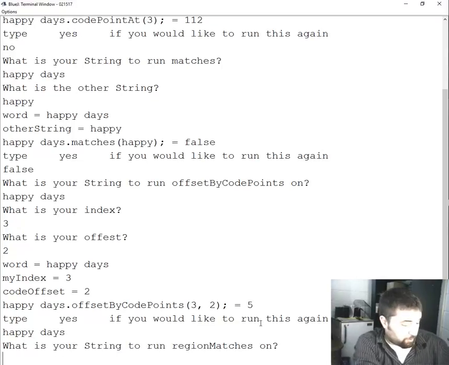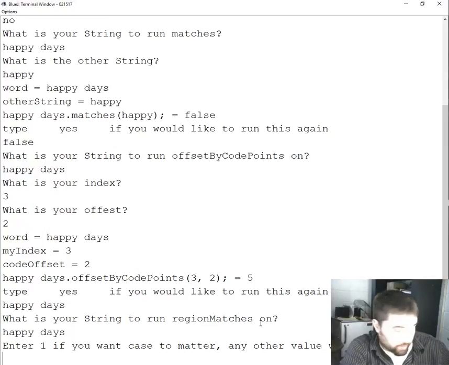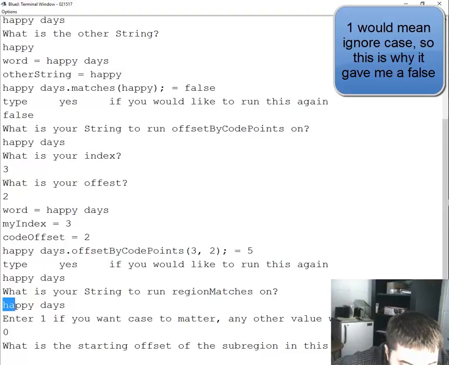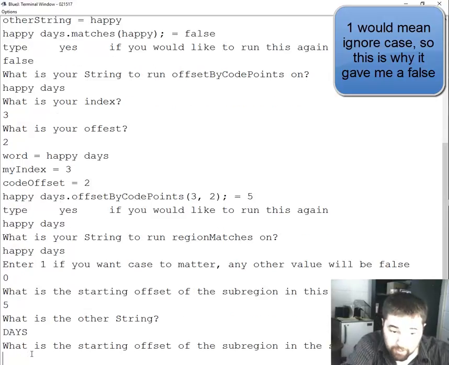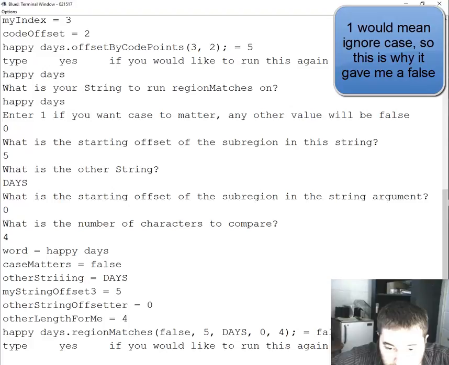What is the string I want to run region matches on? Happy days. Enter 1. Case does not matter, so I'm going to put 0. And what is the starting offset of the substring? So I'm going to go 0, 1, 2, 3, 4, 5. What is the other string? Capital days, because case does not matter. What is the starting offset? I want 0. The number of characters I want to compare is 4. And it should be true.